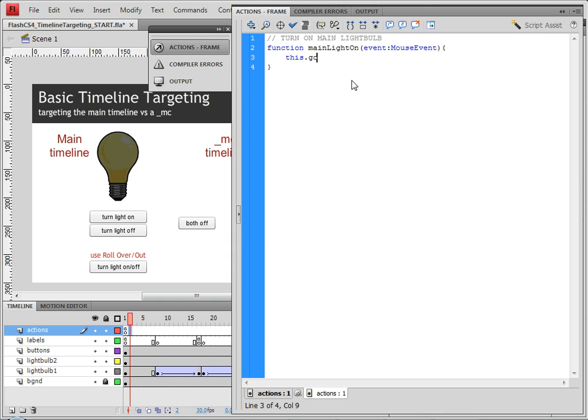So we're going to say gotoAndPlay, and here's our big decision that we have. We can do two things with gotoAndPlay. We can reference a frame number, or we can reference a frame label. Right now, if we were going to go to a frame label or frame number, we do 5, 6, 7, 8. So that's frame 8. So I can just do gotoAndPlay(8), and then I can do a semicolon after that.